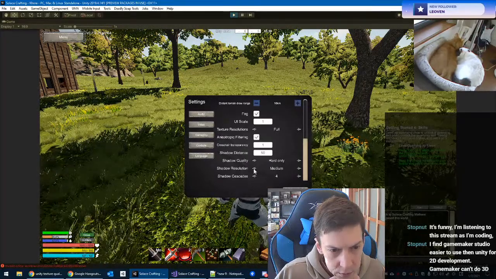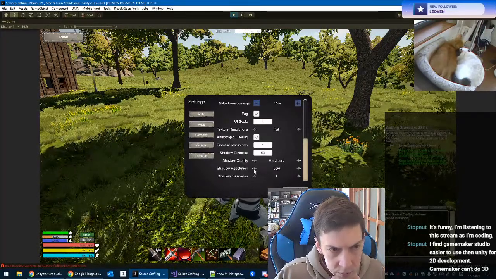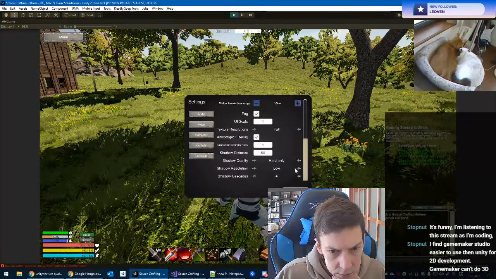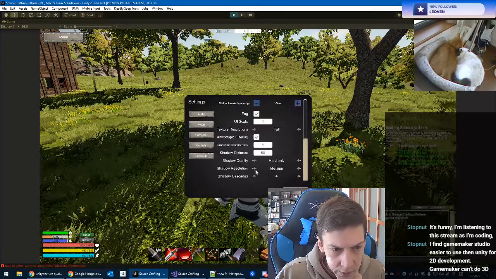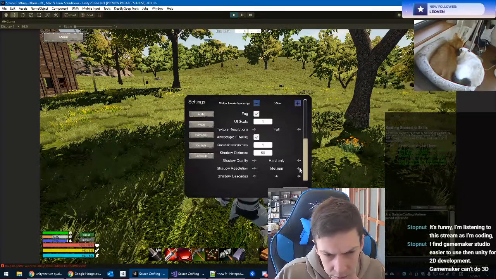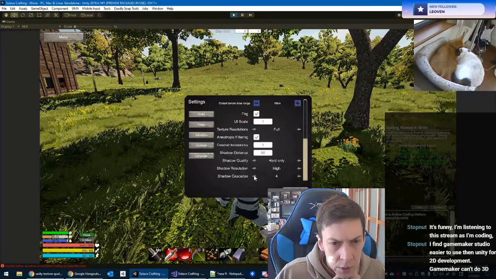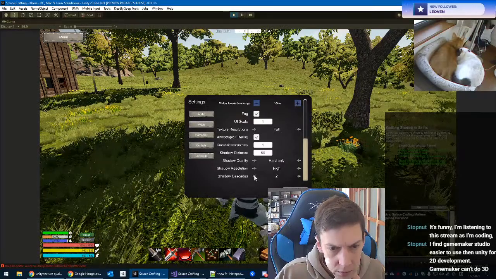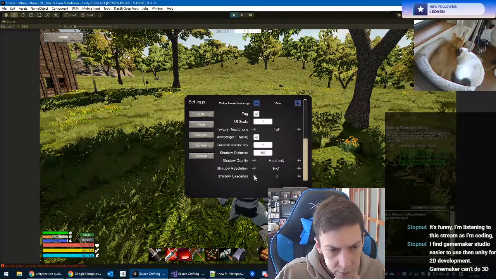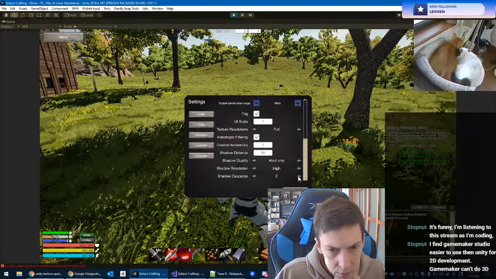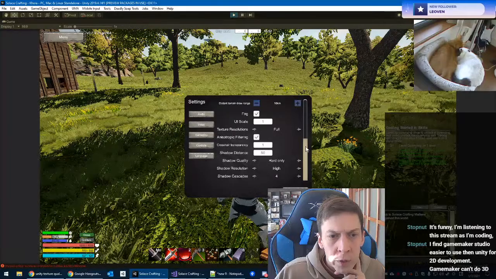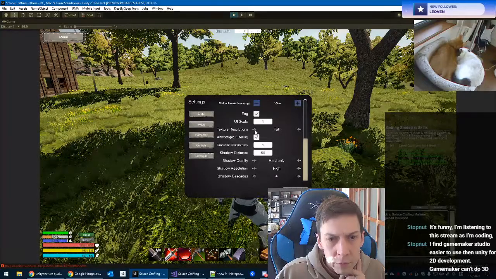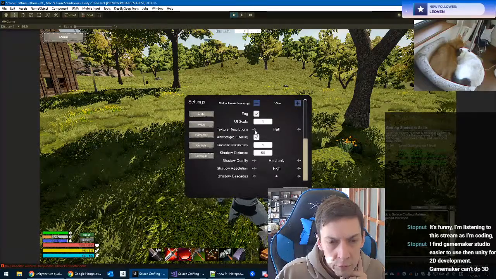Resolution, medium, low. Cool. High, very high. I don't think we need that. Don't like medium as much. Cascades, 2. Yeah, that's definitely different. So, looks like it's all working. Where did texture quality go? Oh, it's up here. Okay, full, half.